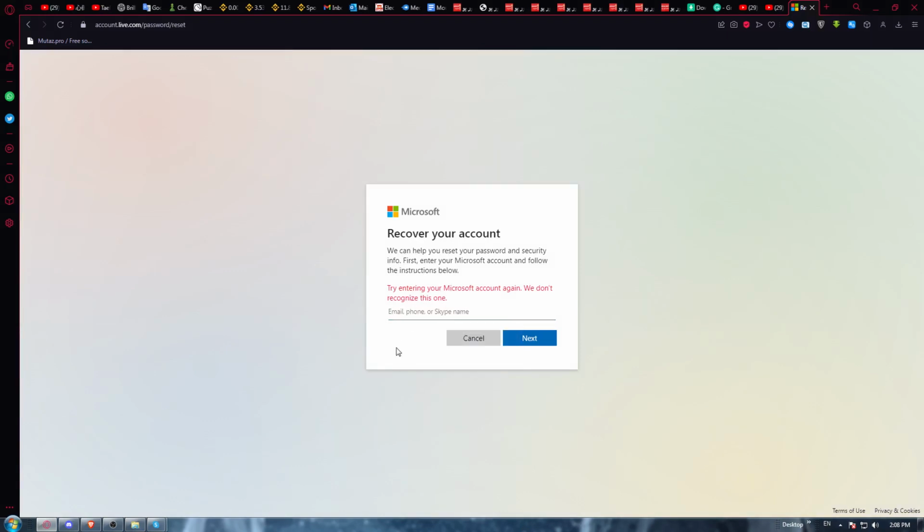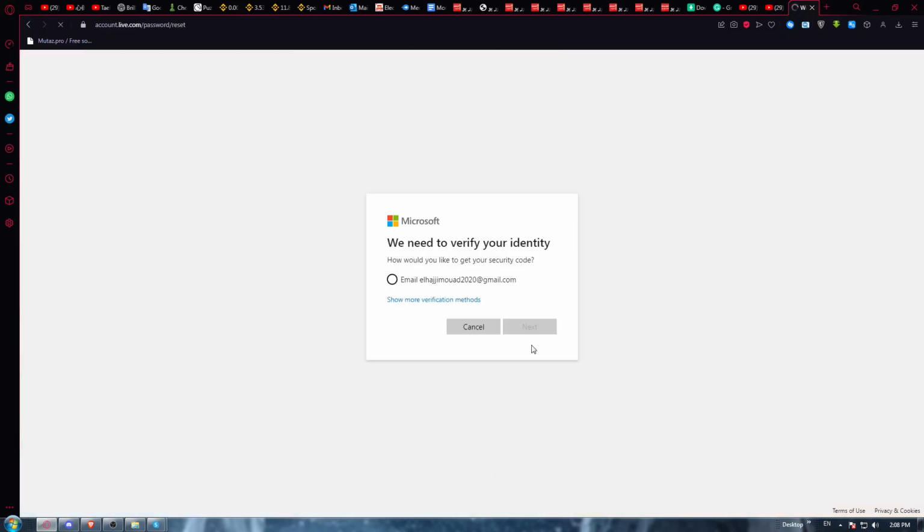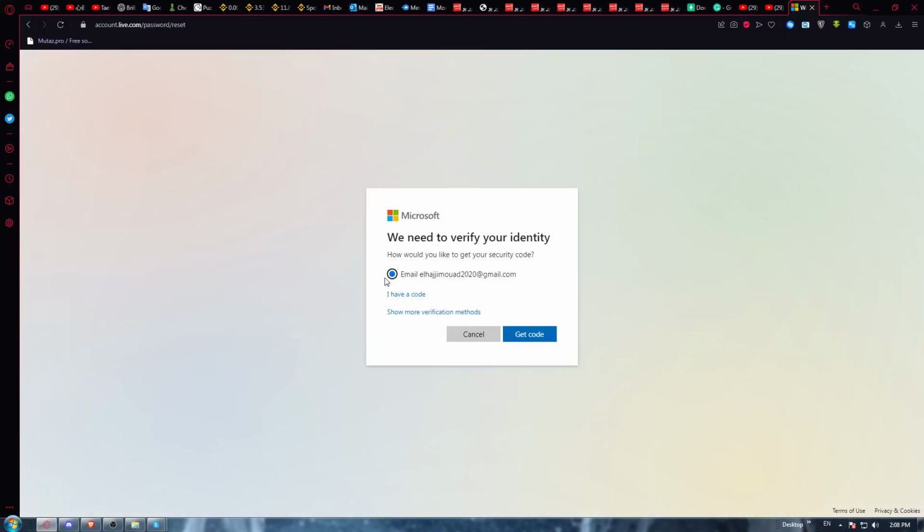So of course, for me, I don't have my email or phone number connected, or I have, I guess, my email. So let me just type it down here and hit the next button. And as you can see, they will need to verify your identity. So just click or check this email, click I have the code or get the code, then go to your email and verify that code. Once you enter the code, they will give you the option to reset your password and you'll be good to go. So that's all actually for this tutorial.